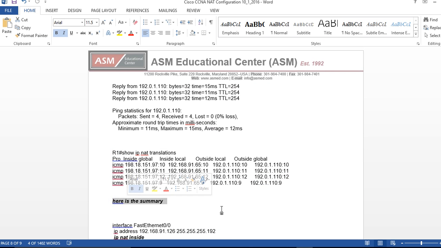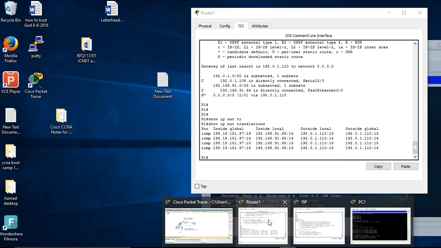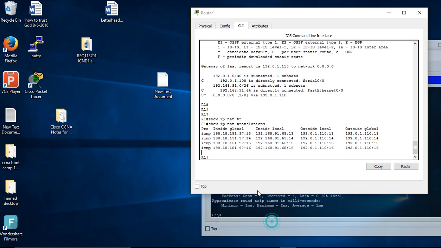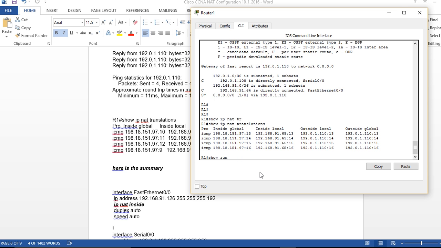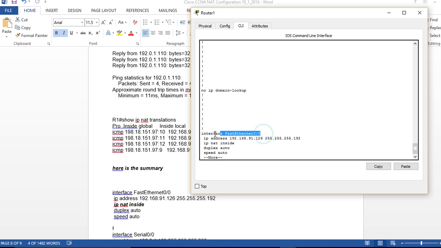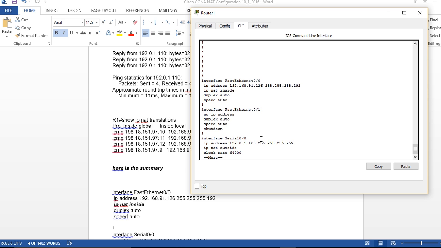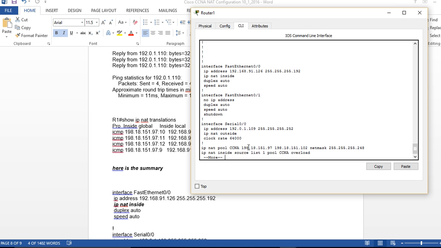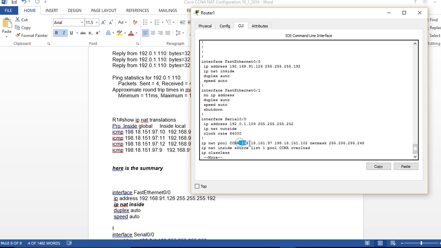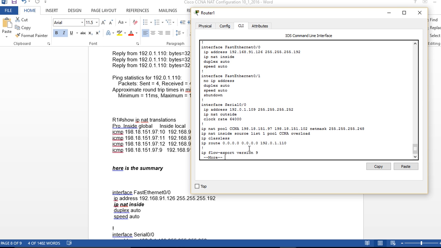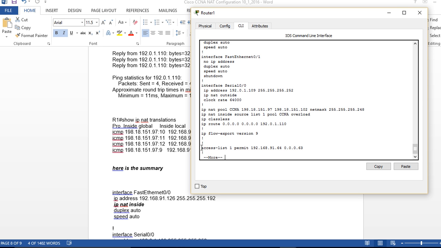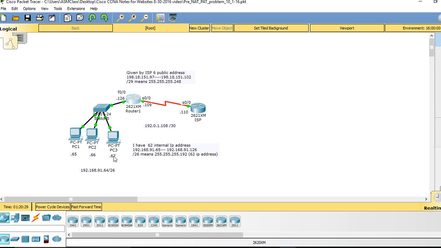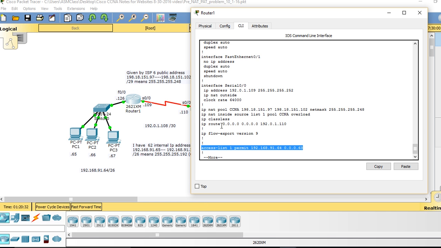Okay, so here's a summary. Let me write down the summary. I go to Router 1 and type show run. The key things to look for: under F0/0 you put ip nat inside, and under S0/0 you put ip nat outside. The pool represents the public IP range, the beginning and the end. Access list 1 represents who can go out, defining your private IP addresses, as in the diagram. And then you need a default route to the ISP.